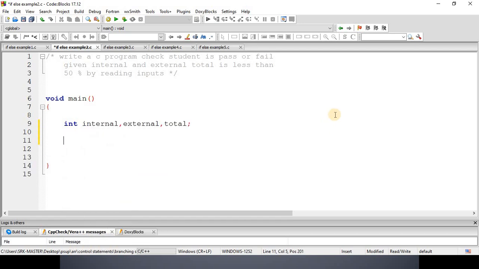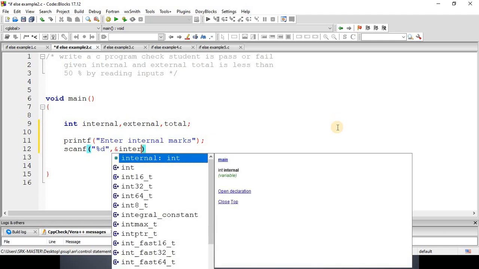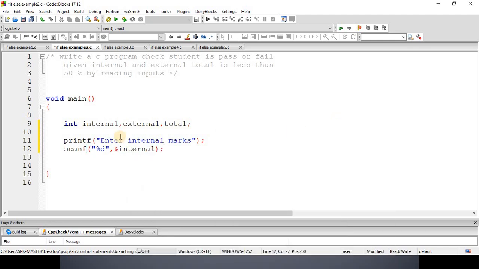Now, what we need to do is read internal marks and then external marks. In order to read the internal marks, printf, enter internal marks, scanf, %d, comma, ampersand, internal. I just wanted to remind you again, this ampersand represents the address of the internal. If you don't use this ampersand, the value will not get stored in the internal variable.